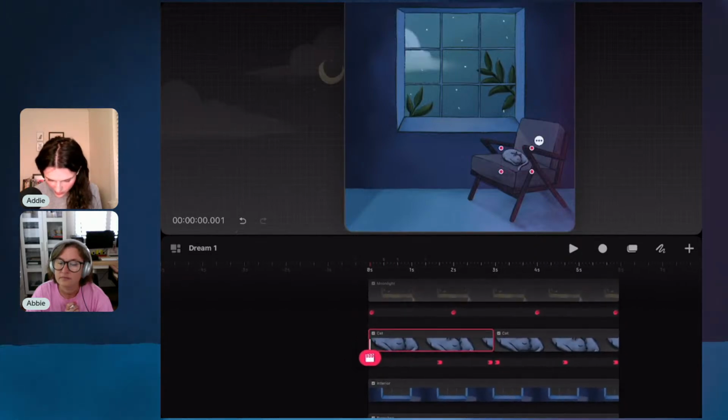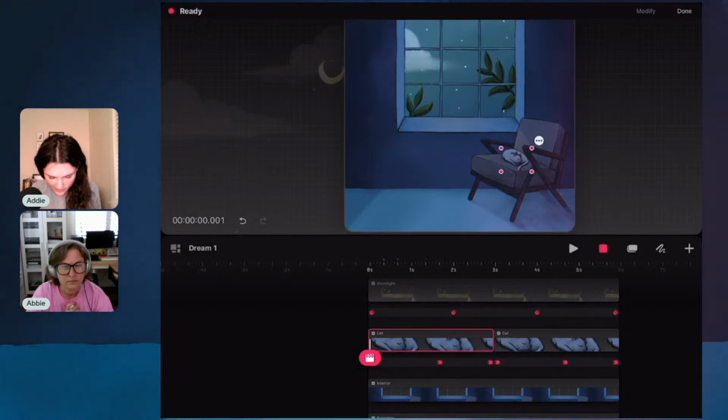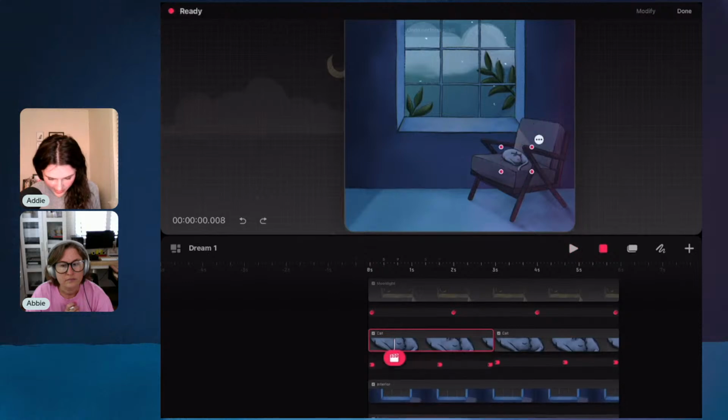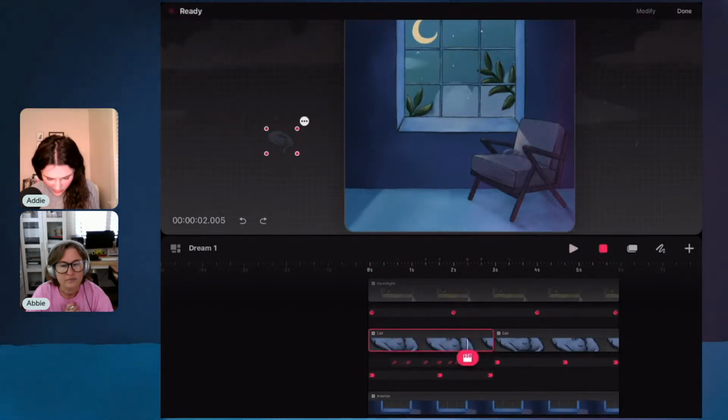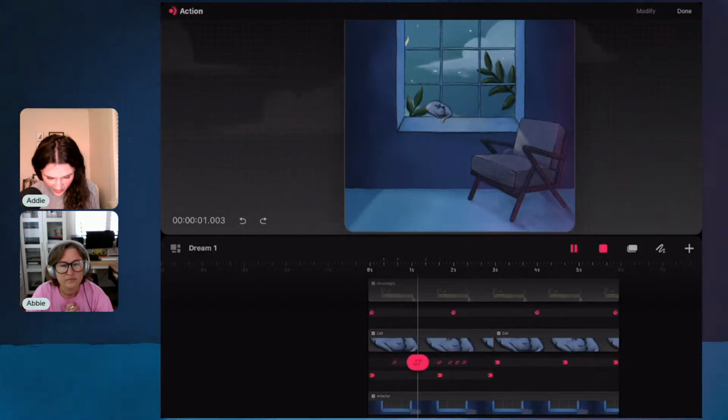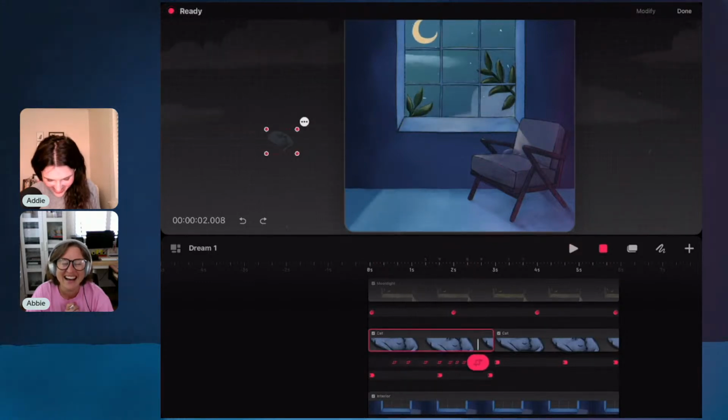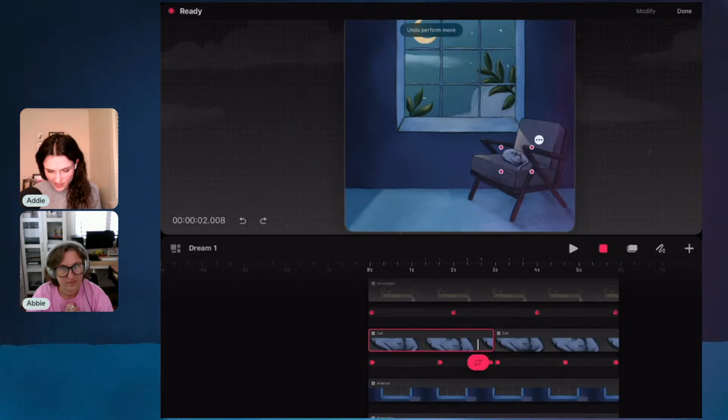So if we were to record what this looks like, we're going to tap that, and it says ready here in the corner. And then I can just drag the object, and it's going to record all of those keyframes of how I moved it. And we just have a little floating cat. And so rather than just keyframing the clouds moving, you could do it that way. I just like the precision of keyframing it.